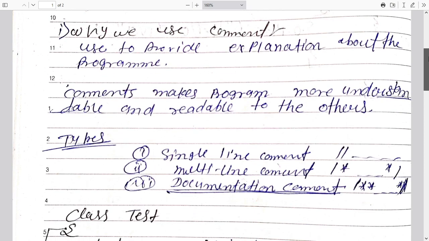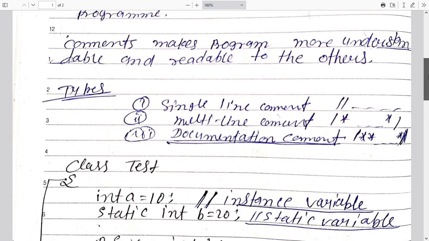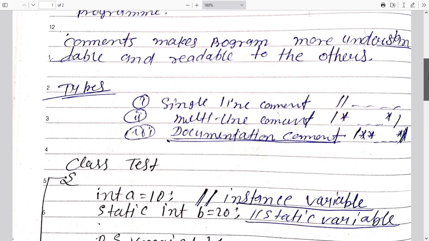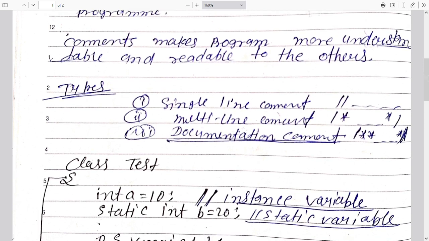Why do we use comments? We use comments to provide an explanation about the program. Whatever we write in any programming language, we use comments for the readability of our program: what we are going to do and what the meaning of this program is. Comments make the program more understandable and readable to other people.